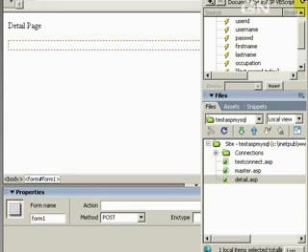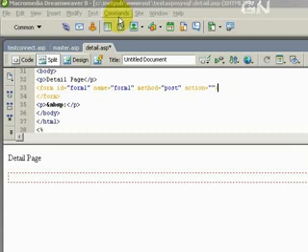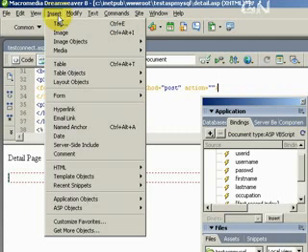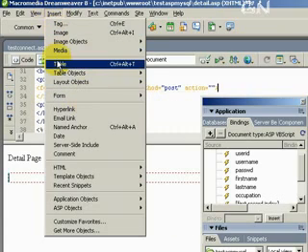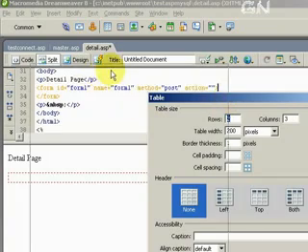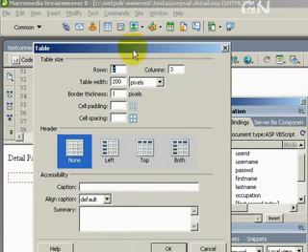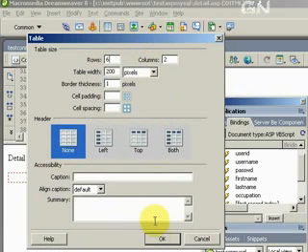Okay, so to insert a form, you select insert form. To insert a table, you select insert table. Now we select a table with 6 rows, 2 columns. Why we use 6 rows is because 5 rows will be for the fields and 1 extra row for the submit button. Then click OK.